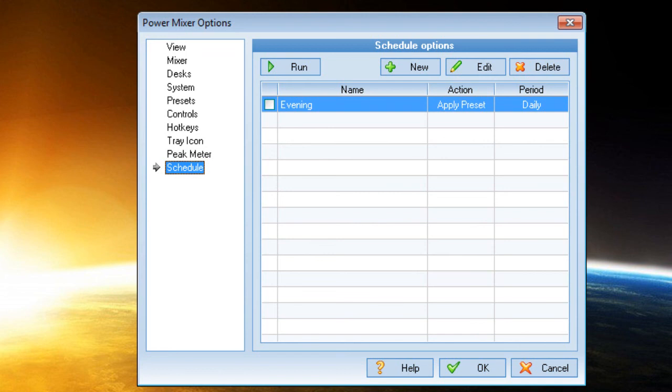So we've gone through everything in here that we need to change right now. So now we're going to get to the good stuff. We're going to get to the presets. We're going to set those up.